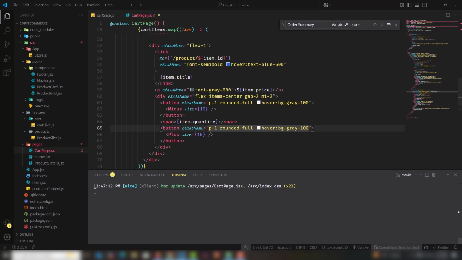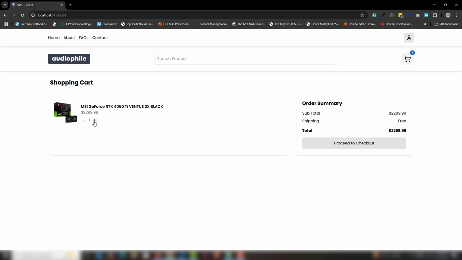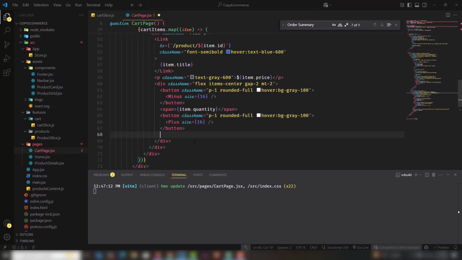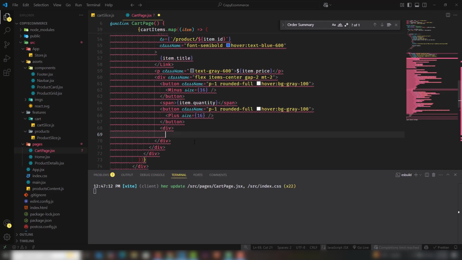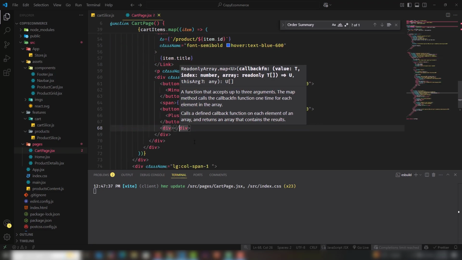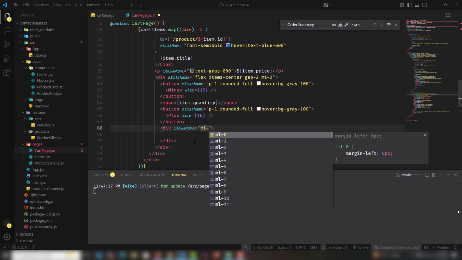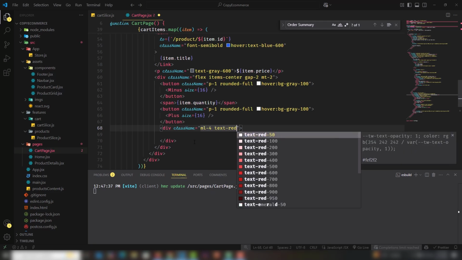I'm going to save the file and look at that, guys. When I hover the mouse it is working, but not okay yet, because I need to add the event for when the user clicks on that. The last thing I need to add is the trash, meaning remove the item. So let me add a div, close the div, and we need to use margin left for it, and the text should be red-500.